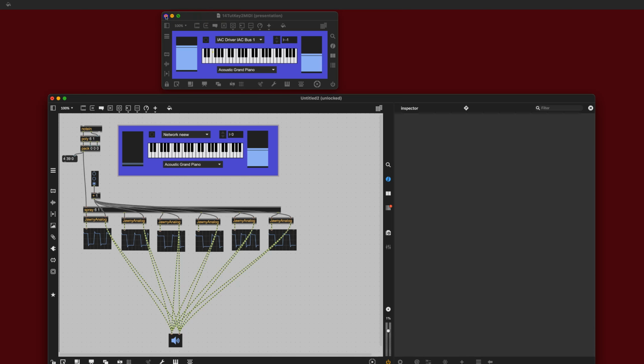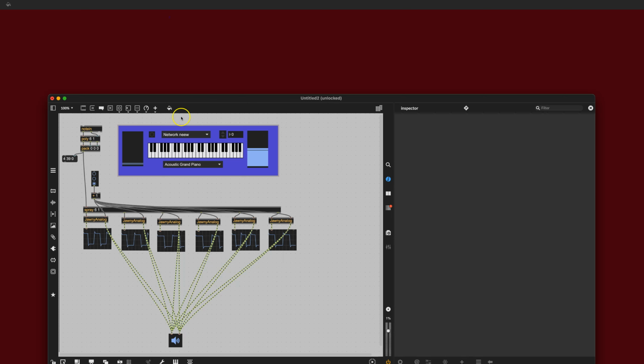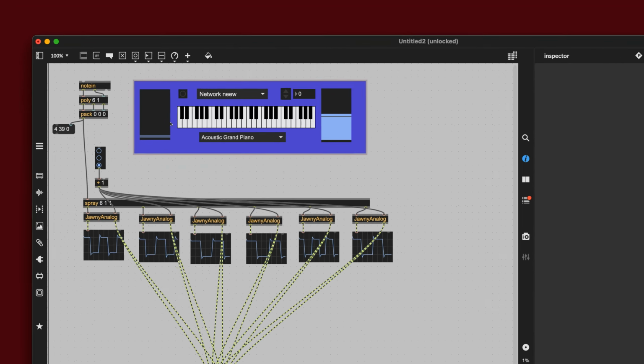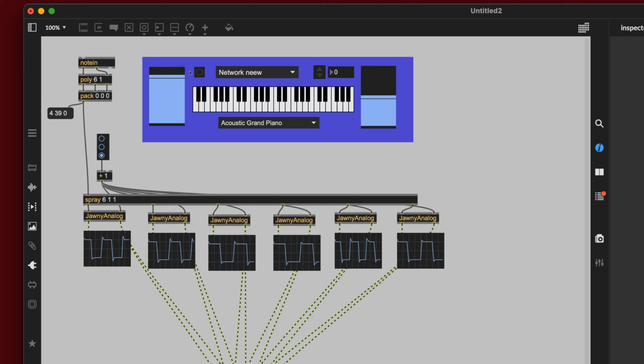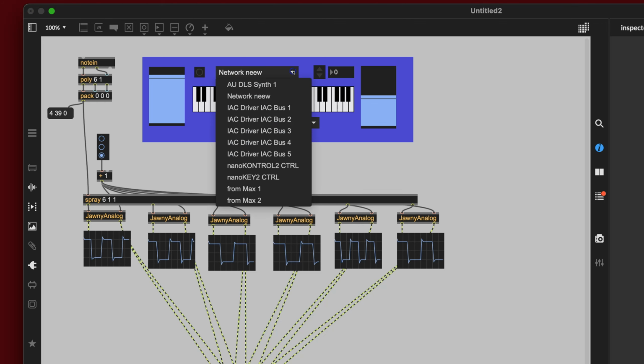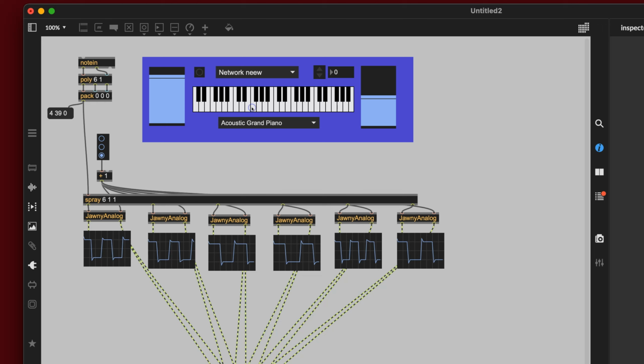So I'm going to close this one, and now we'll turn our attention to this one. Also, I'm going to lock my patcher momentarily here and turn the volume up and say, hey, what bus driver are we? What driver, what bus were we using for these? It was IAC bus 1. And now let's see how this one works.